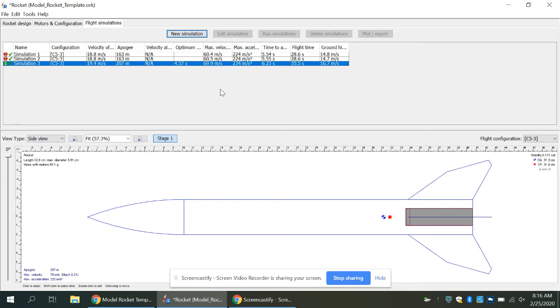So try a couple different versions of your nose cone, try a couple different versions of your fin, record the data, and hand that in today. Please also save this work to your H drive. Remember, File, Save.